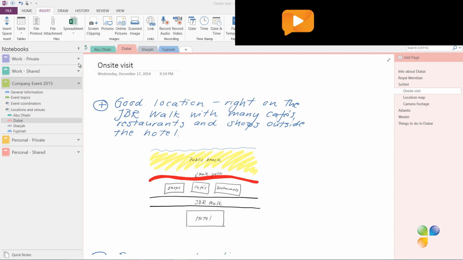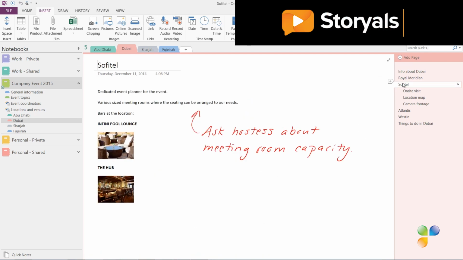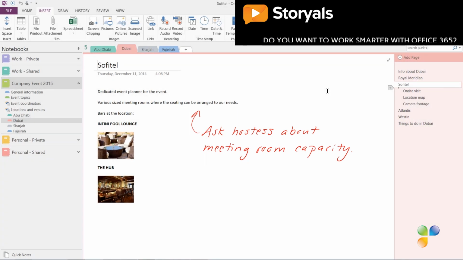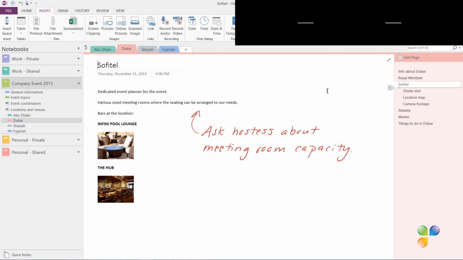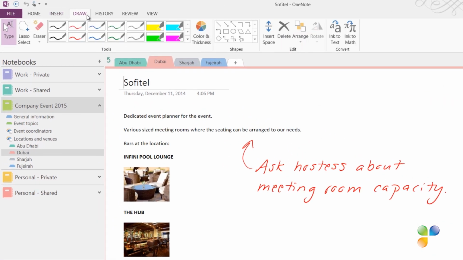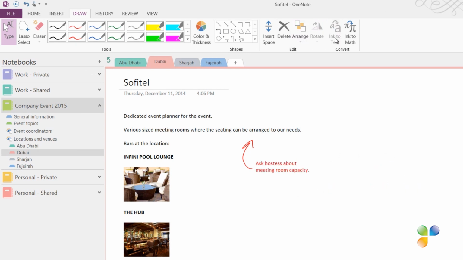While looking through my notes, I can see that I've written down a reminder to ask the hotel hostess about the capacity of their meeting room. To make sure you keep track of tasks in OneNote, you can synchronize them to Outlook. First, I'll convert my handwritten note to text. To convert ink to text, click the Draw tab and then click Ink to Text. All handwritten ink on the page is converted to text.